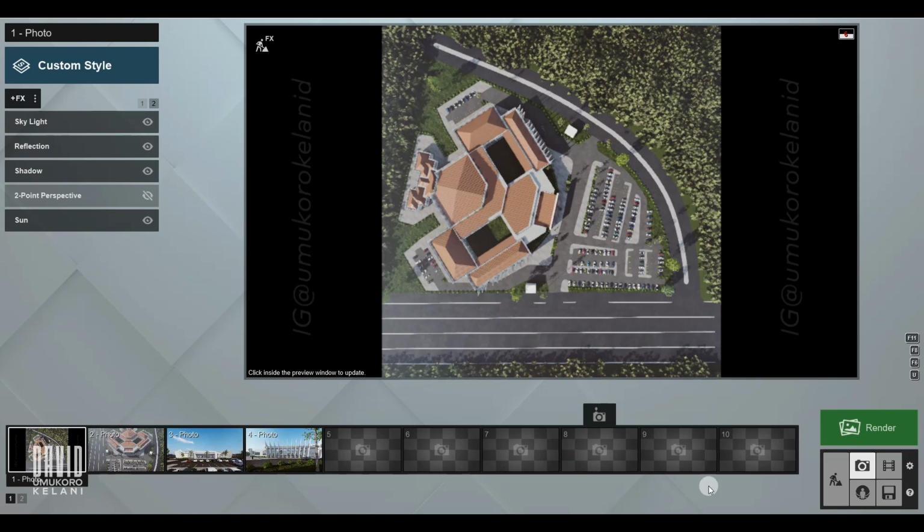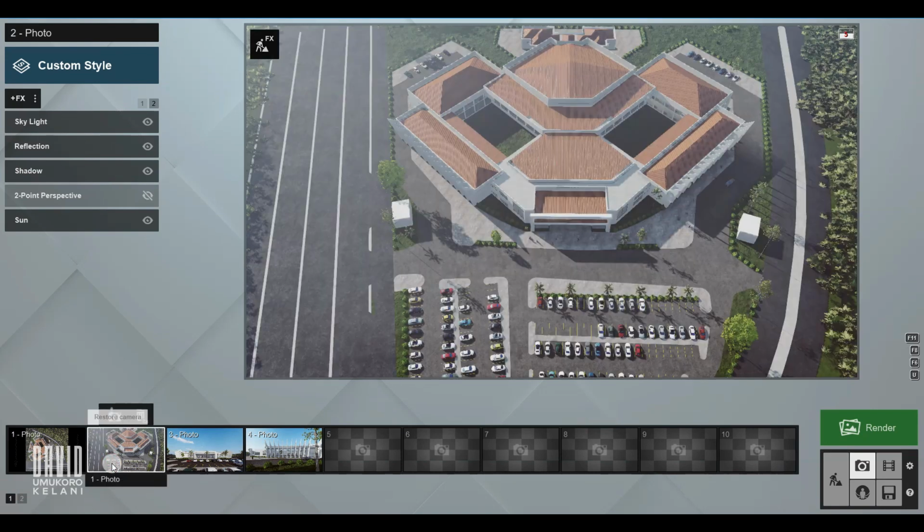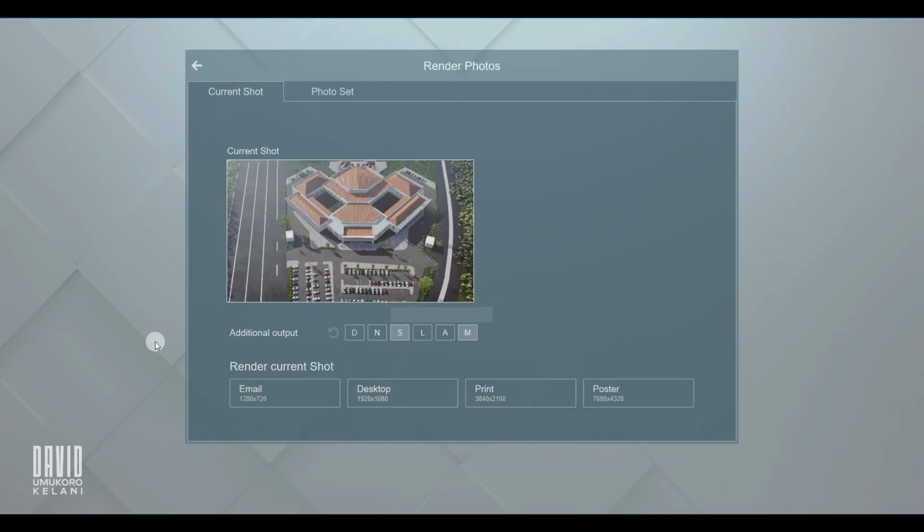So to render channels, when you come to your render, let's say we want to render this particular channel. Let's do this. Okay, I want to render this particular channel. So hit on render, then you see the channels available here.